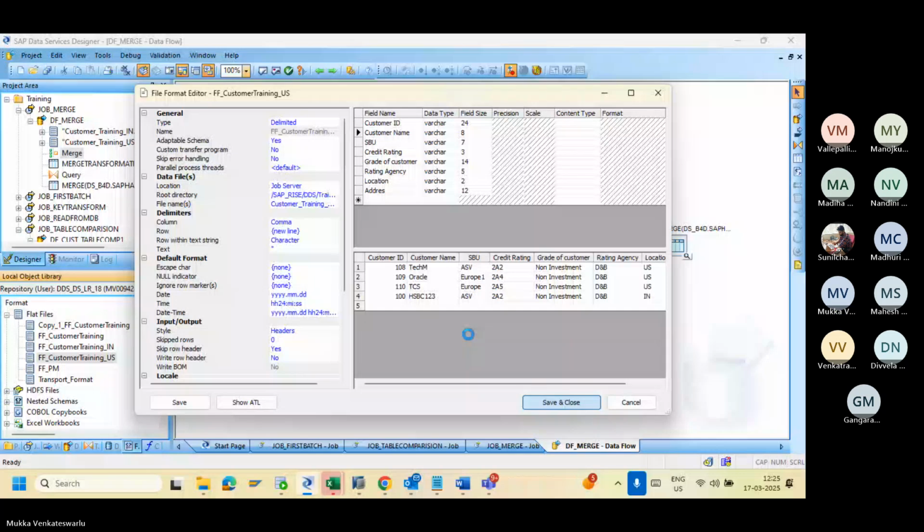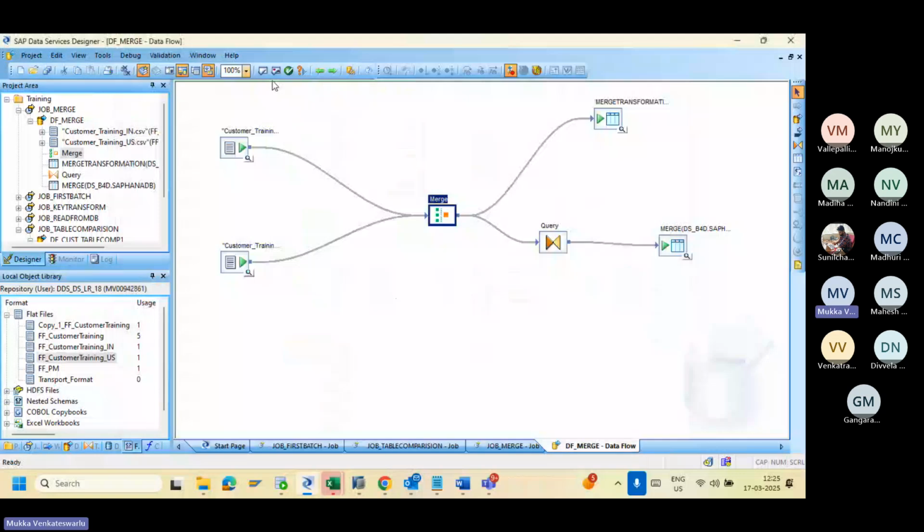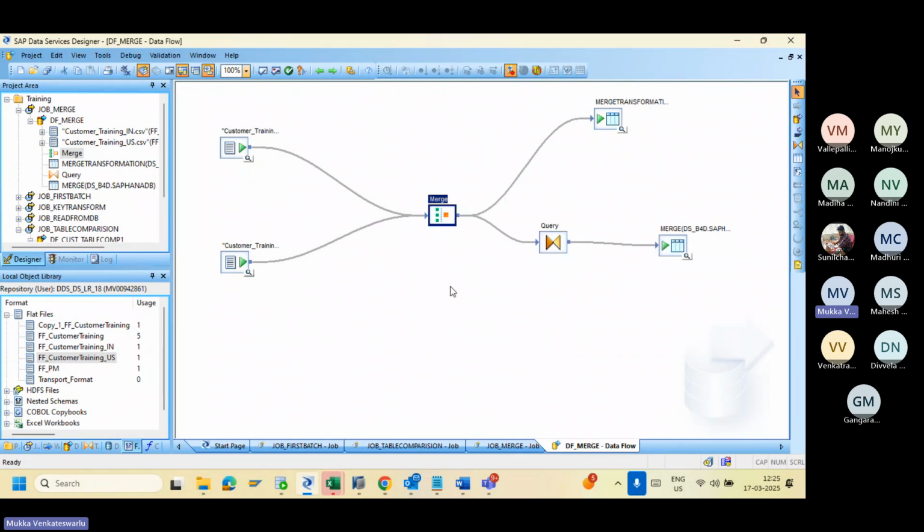Okay, I'm not making any change here. Let's validate it and see what happens. Number of columns 8 for merge input. I know it. The number of columns is 8 in the US file, whereas the number of columns in the India file is 7 only. First of all, this merge transformation will not accept it. It will not be able to take the source data when the number of columns is different.